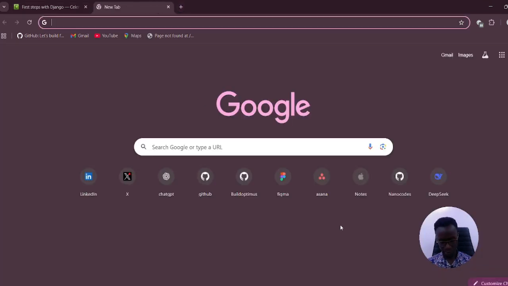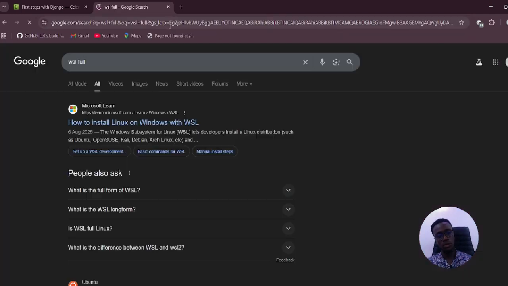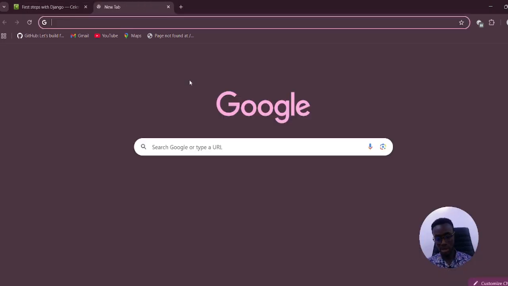WSL is a Linux distribution for Windows. It stands for Windows Subsystem for Linux. That's the meaning of WSL.